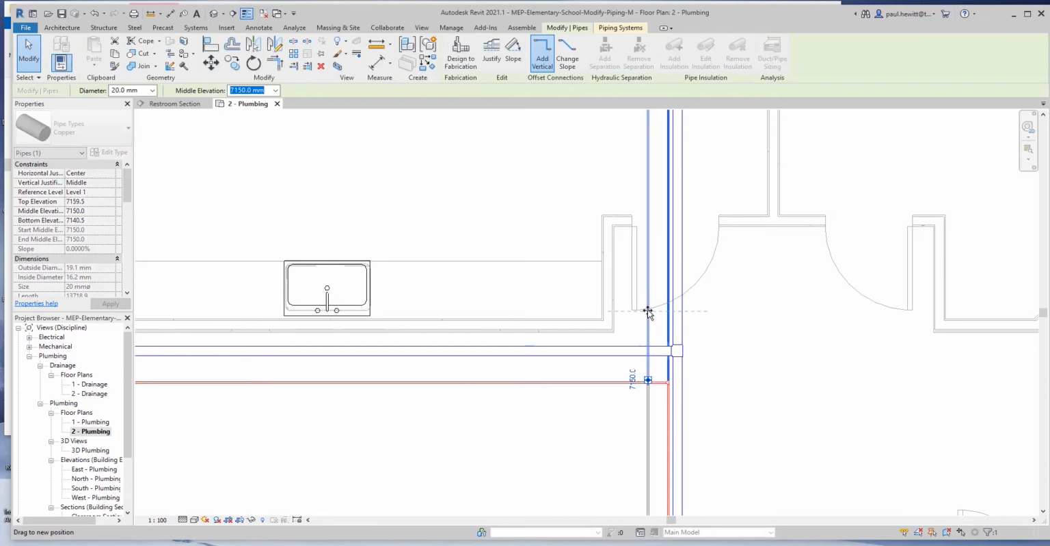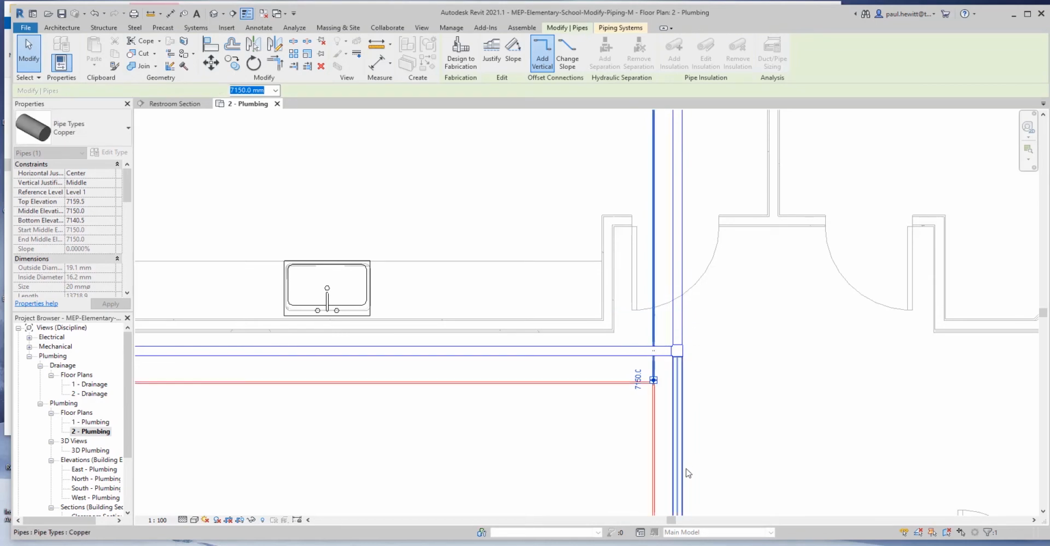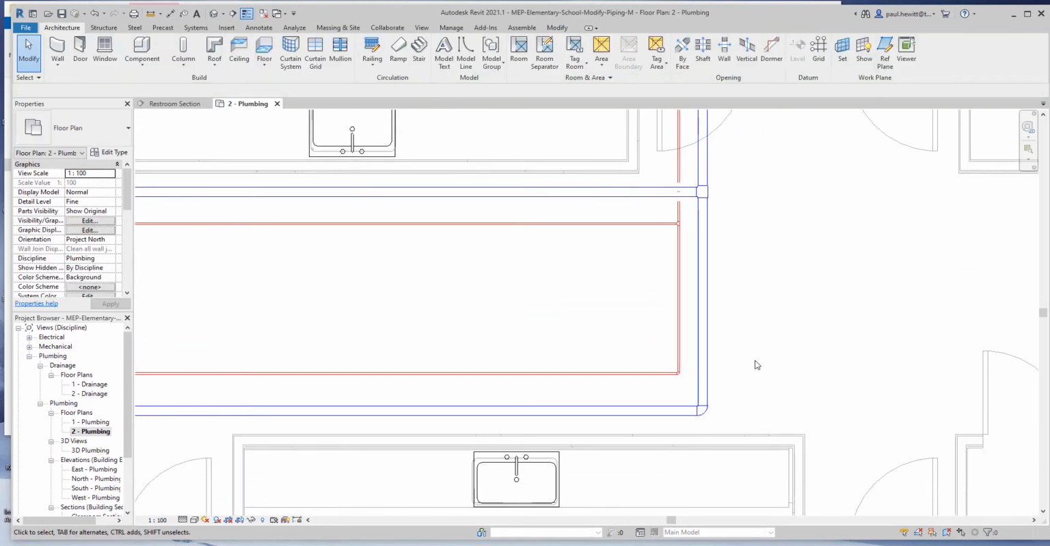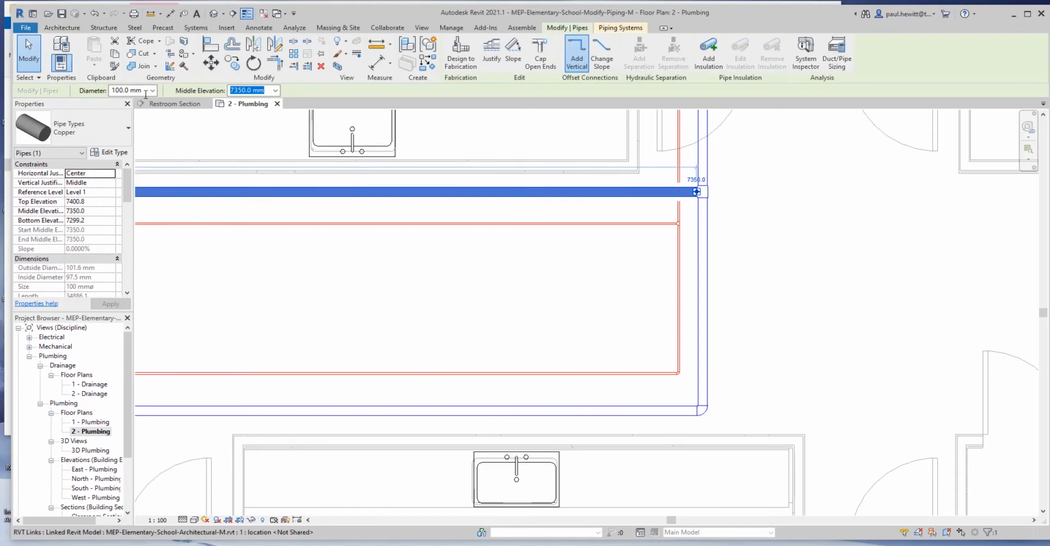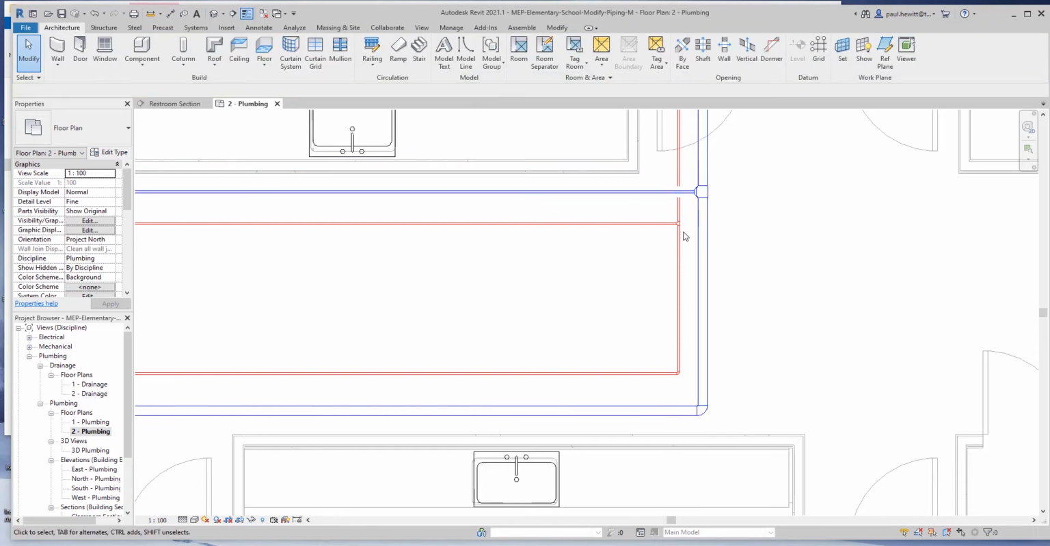Now we can easily just move a pipe and it will stay connected just by picking and dragging. We can also select a pipe and change size. So we can see here we've got the 100mm piping where we could do with just 25mm. So let's select that and change that to 25mm. The nice thing is where it's connected, it'll just put a transition in for us.